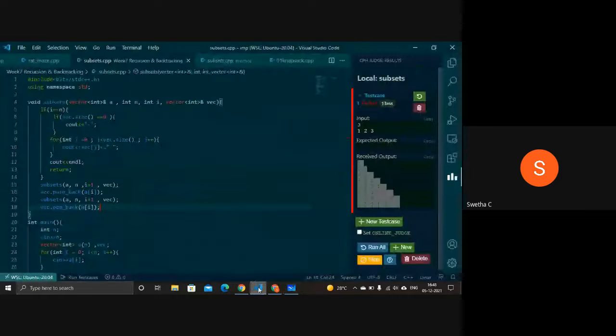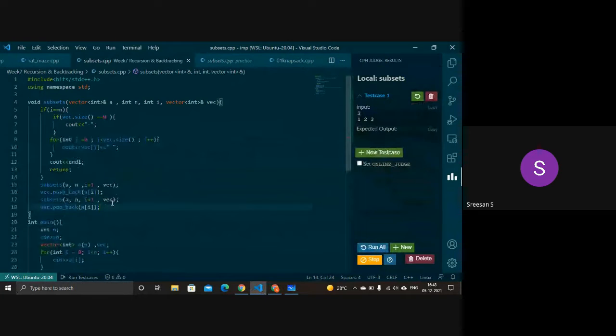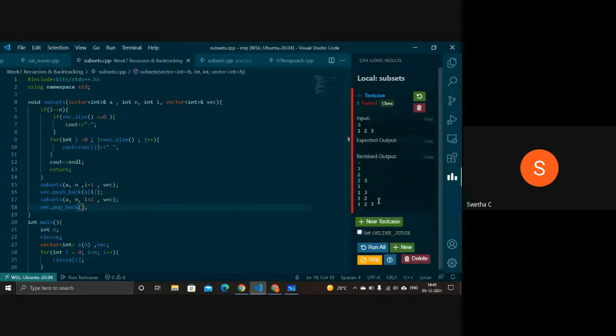So if I pop back the element that I added, if I run this again, let's see what output we get. I think a pop back does not take any argument. Sorry, yeah. Thanks for that. Okay, now we got the same output as previous.